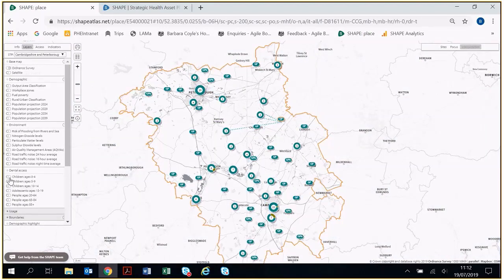So that's all I wanted to show you around what we can do in primary care mapping. There's lots of other functionality in SHAPE, and they will be picked up in future webinars.